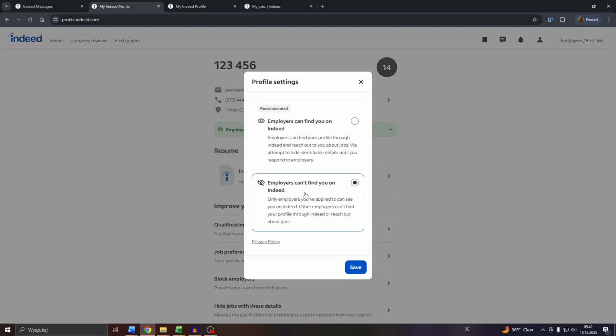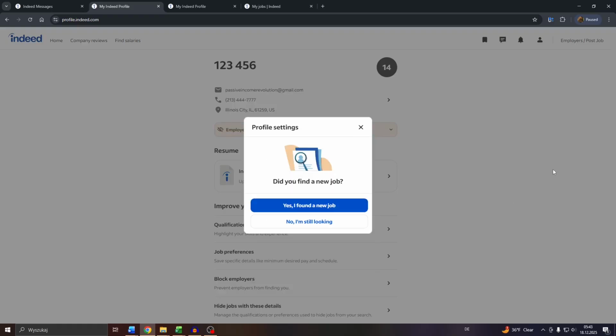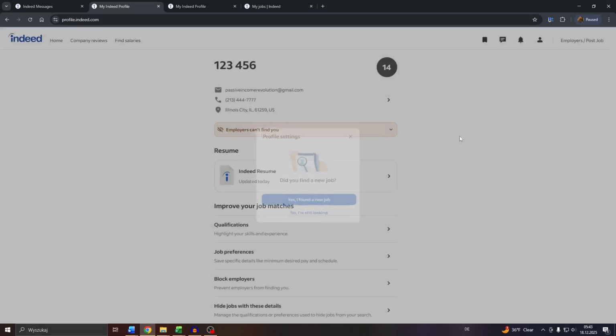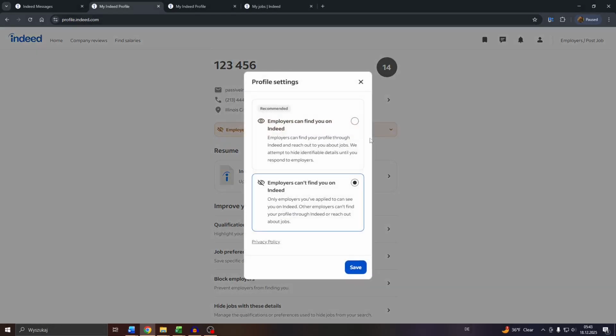This will basically allow only, as you can see, employers you have personally applied to view your profile, and that's basically it. Don't forget to click into save here, and that's it. Now let me click off here, and you can change that status anytime. There you go. That's how it works.